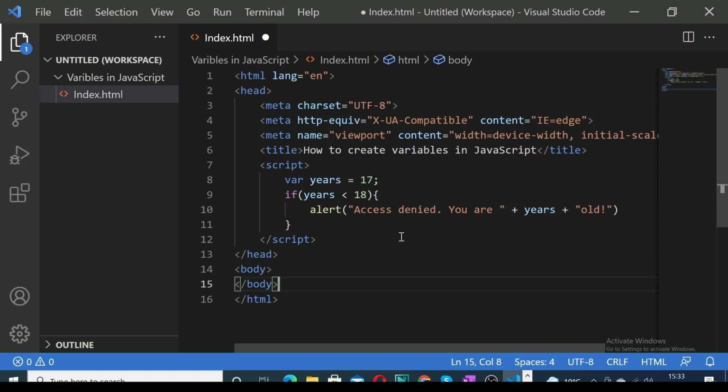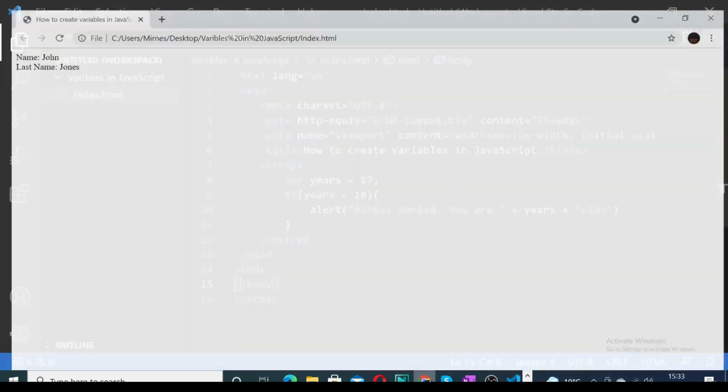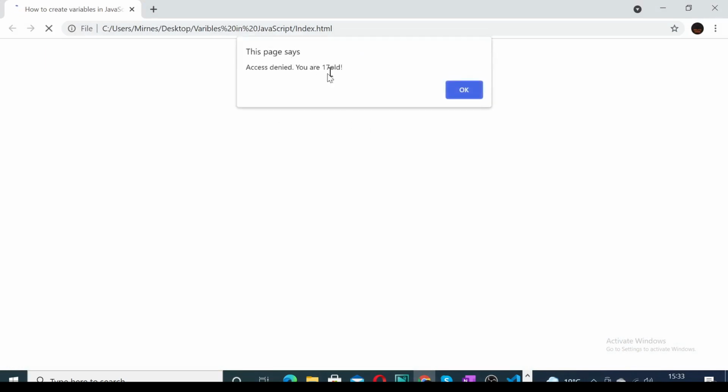Okay, let's save changes and reload the page. And you can see that we have an alert message, and inside the alert message we have the variable years shown.